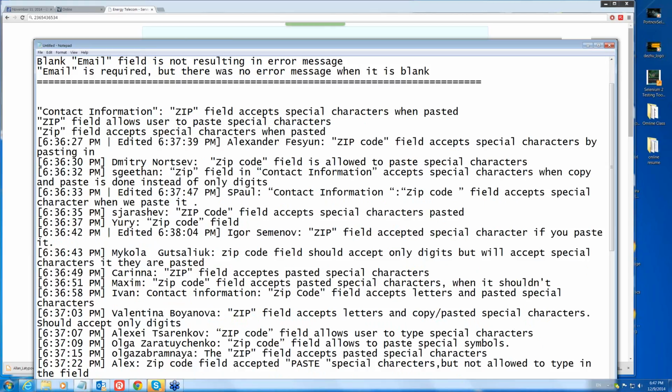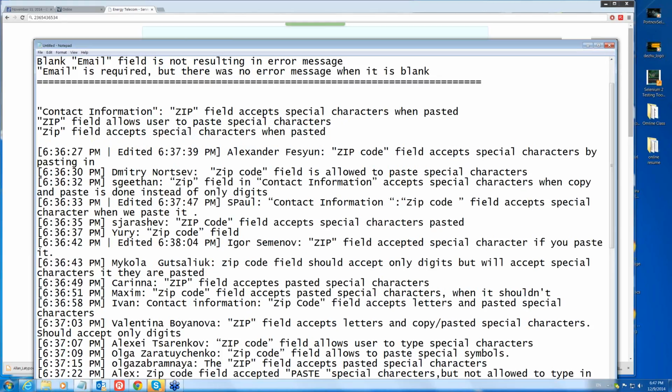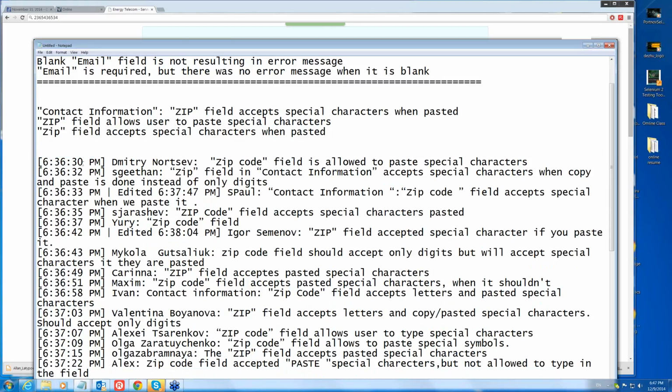Field accepts special. Zip field accepts special characters when pasted. Okay, I wouldn't say it's very much different from the previous one. That's okay. Zip code accepts special characters by pasting. Okay, so we have something like that already. We are looking for substantially different bug reports.